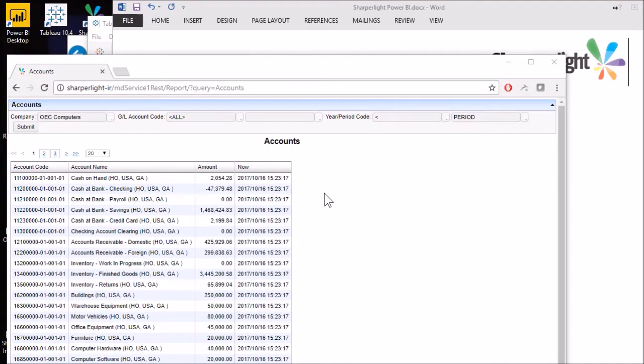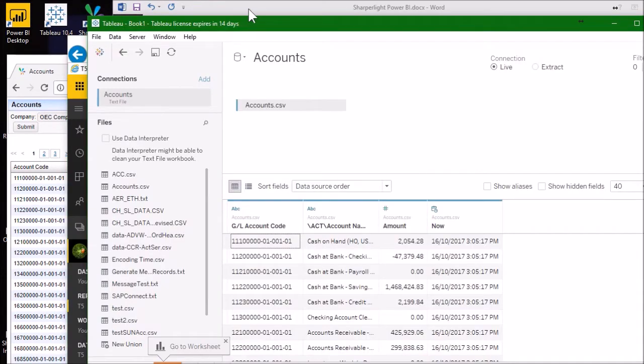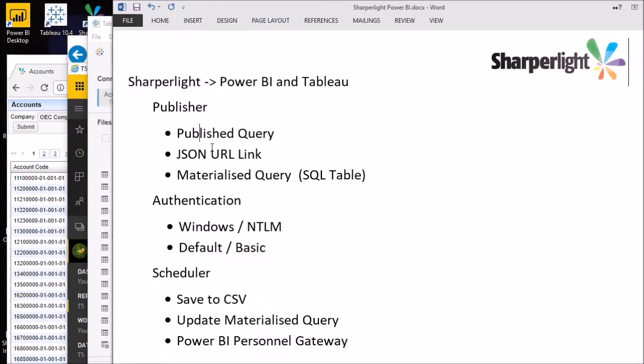Hi, in this video we'll be discussing how to define datasets in Sharperlight and use those datasets in Power BI and Tableau. There'll be a number of steps and I think you should find them pretty straightforward. Just to outline the basic steps, we'll create a publish report in Sharperlight and then we'll get the link to that dataset that uses the RESTful service of Sharperlight, and we'll place that into Power BI.